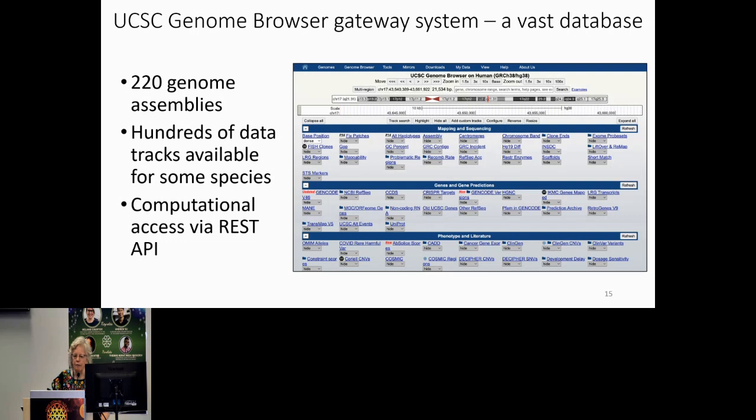And fairly recently, the team has added computational access via a REST API, which means we might be able to modify our genome browser and bring in data from the UCSC genome browser and look at it in our software. And if we can do that, we can compare how it looks in our software with how it looks in the other genome browser, which will help us a lot. We'll make sure we're making it look right, for one thing.